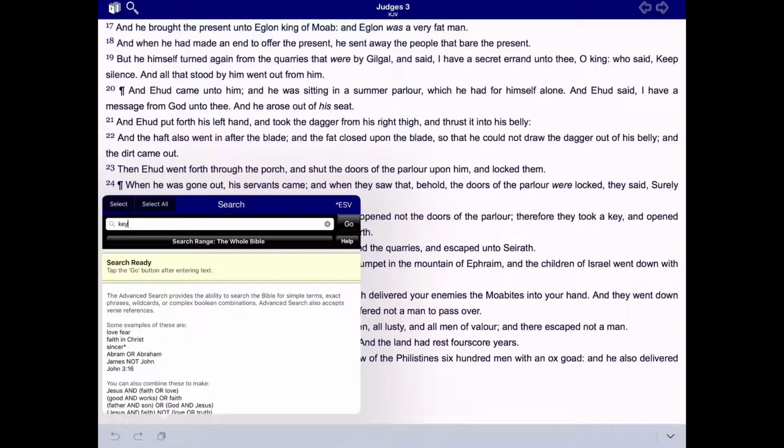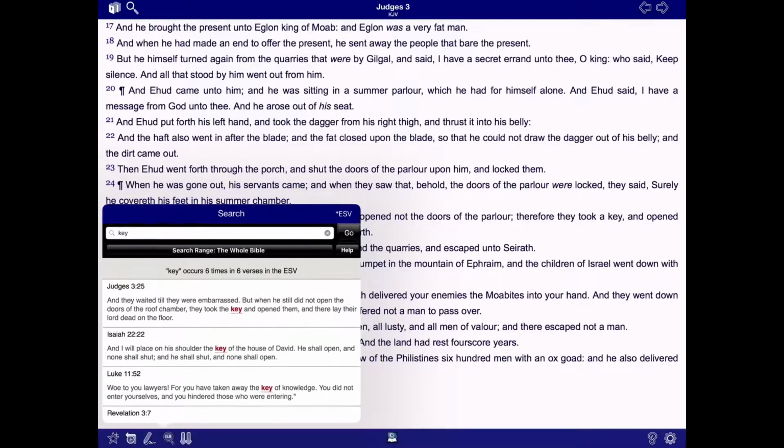The other ones are useful as well, but I typed in the word key, and you'll notice I have the search ranged to the whole Bible. You can change that. If I have to get more specific, I usually use Google, or I'll use it if I'm looking for something specifically in the New Testament or specifically in the Old Testament, because with certain words you can get a lot of returns.